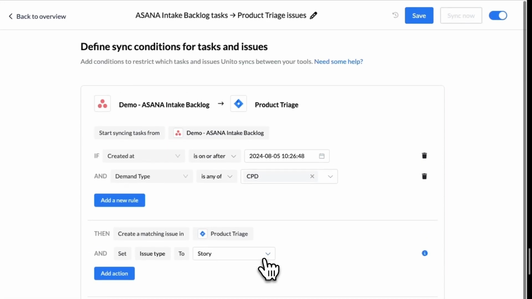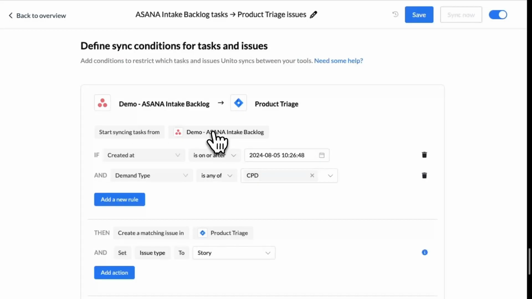On the Asana side, we will start syncing rows from our sheet if the demand type field is set to CPD. So as you noticed before, I have this custom field that will start syncing the item once set to this value. Once set, it will create a matching issue in the project in Jira. We're also setting some default values here. This allows you to handle cases where a field is required in one tool, but optional in another.